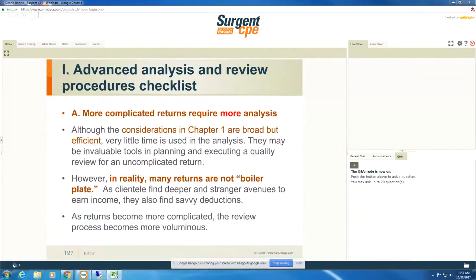As we discussed in chapter 1, we had an anatomy of a review for non-complicated returns and then one for complicated returns. Although the considerations in chapter 1 are broad but efficient, very little time is used in that analysis, which is true, because those are broad and efficient reviews. They may be invaluable in planning and executing a quality review for uncomplicated returns. However, many returns are not boilerplate.